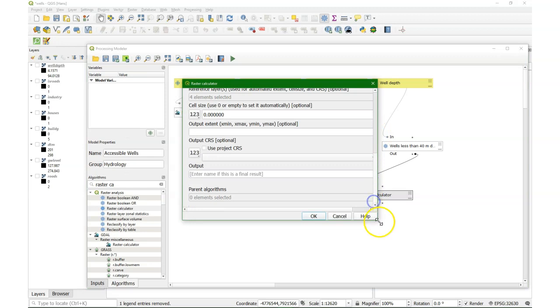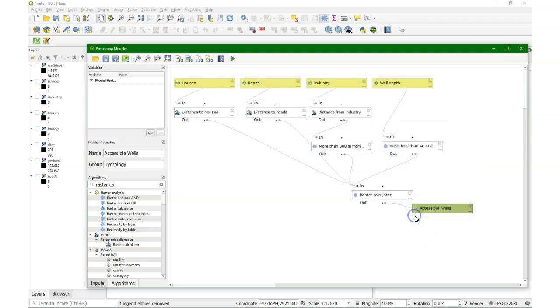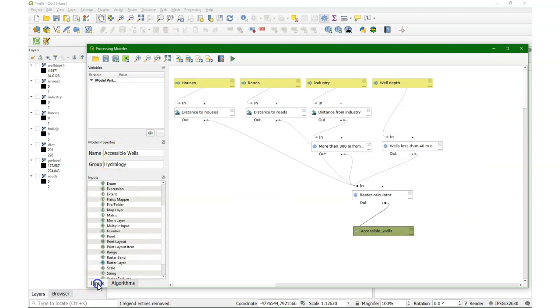Because it's an output, I also need to define the name of the field of the output layer. Call it accessible wells. Okay, and that green block is then the output, the end result. There's a few more things that we can do.